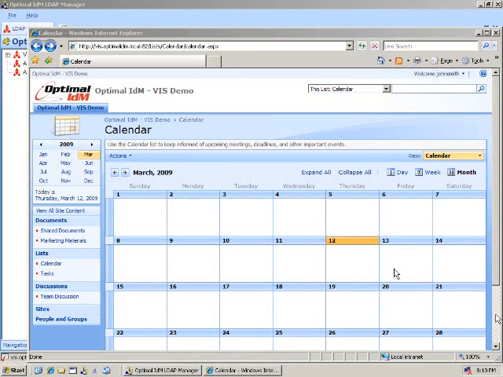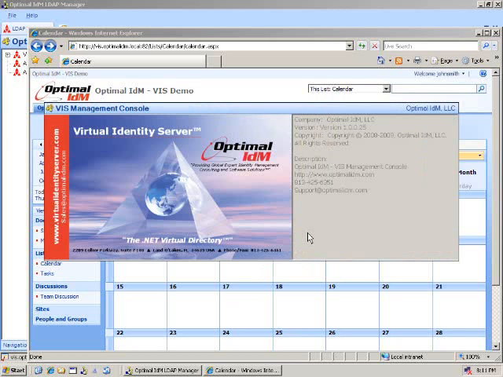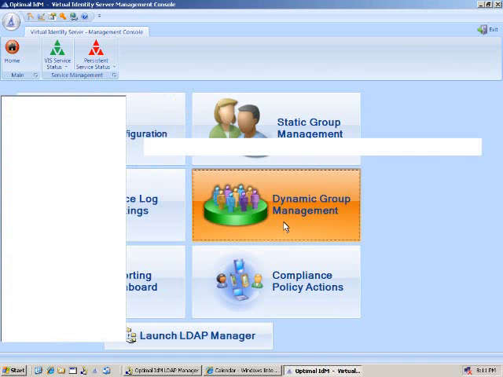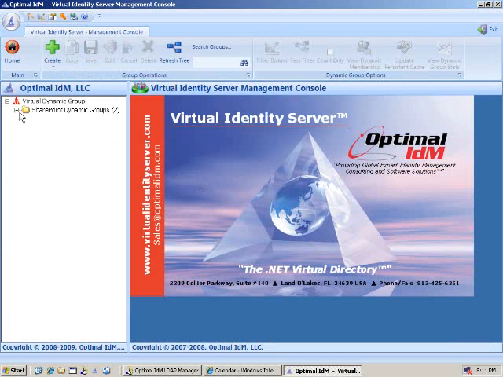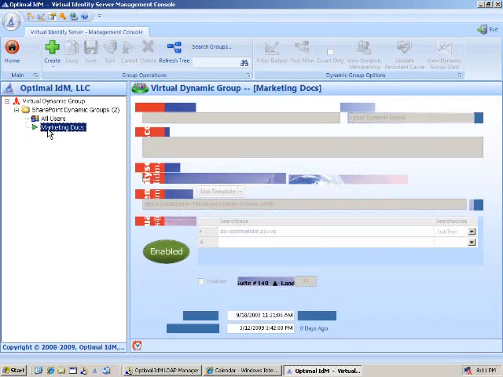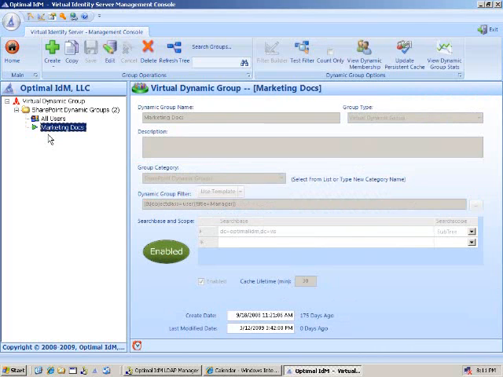But now I'm going to show you another powerful feature of the Virtual Identity Server and how we're using that within SharePoint. The concept that I'm going to show you here is dynamic groups. Dynamic groups of the virtual directory are groups in which the membership to the group is dynamic. Rather than placing people in a group that's static, where you're actually adding users to it manually or via another process, we calculate the group membership based on data on a user, and it's computed dynamically by the virtual directory.